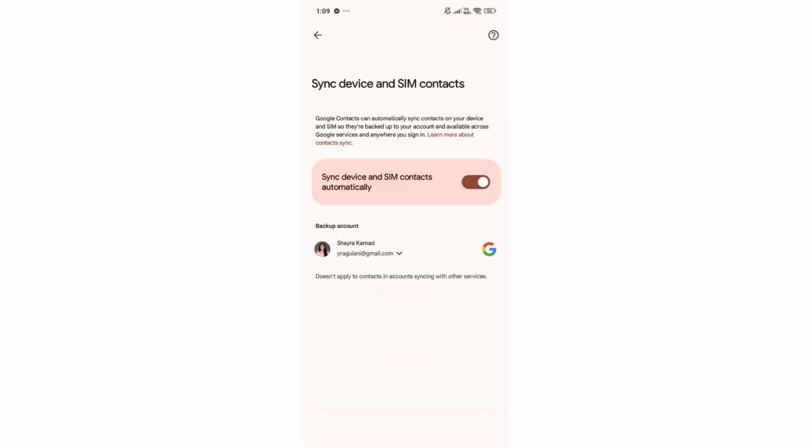And then in here, click on this. And then make sure to disable this. And that is how you can basically remove sync Gmail accounts on Android phone.